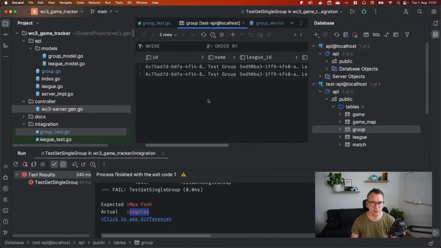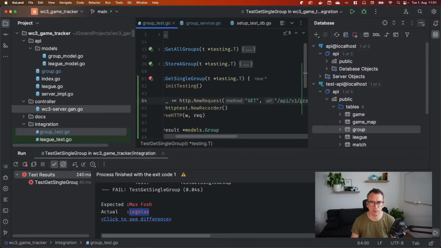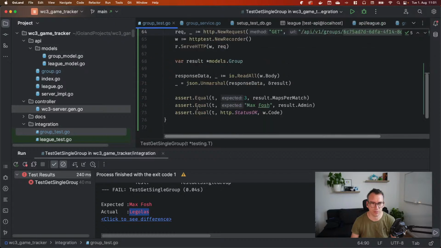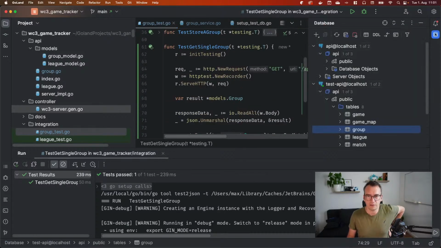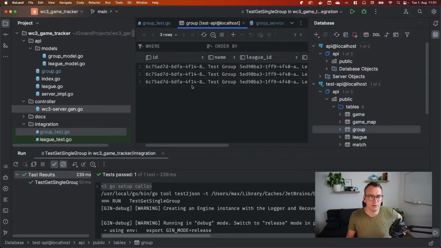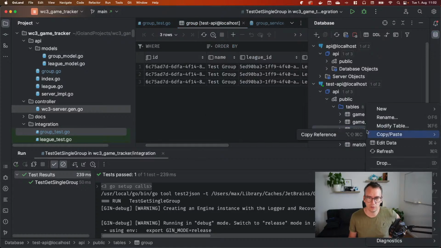But wait, I have to think. Do we want to get one single? Yeah, we want to get the single one. Okay, so it should be Legolas, obviously. That's true. So, good. With that, we get the result. The only downside is at the moment, as I said, we create multiple of these. That's really bad. I actually thought that shouldn't happen.